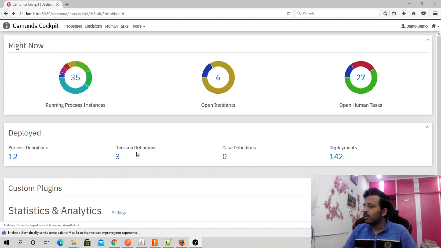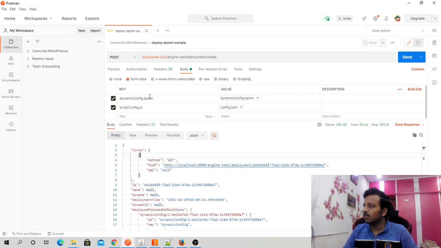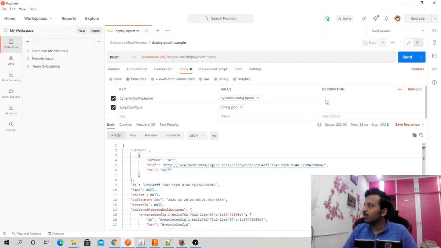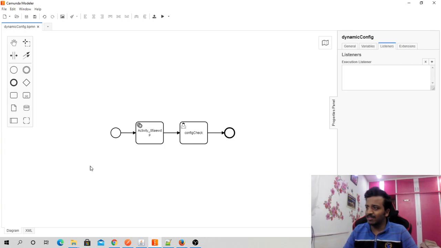I have already got everything ready for the deployment. As of now you can see it's 142 deployments. Open Postman, this is my bpmn file, and this is my script config. Let me show the bpmn as well. I simply have a start task, nothing else.